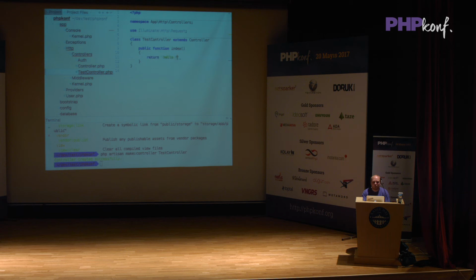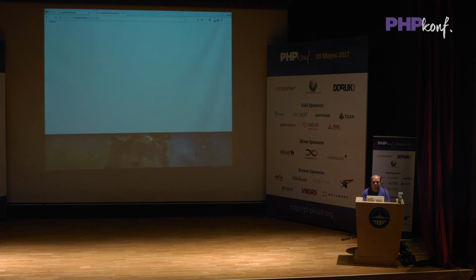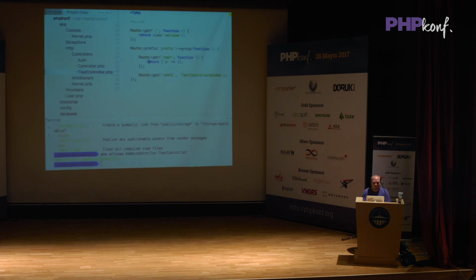If I want to make a method here, public function index, return hello from controller. And if I go back to my web routes here, and I change this function here, so we're not going to use a closure anymore, but we're going to use a controller, then it's just test controller at index. That's how easy it is to switch over to the controllers. Cool.